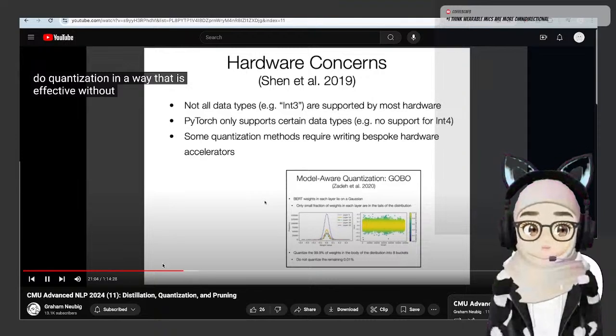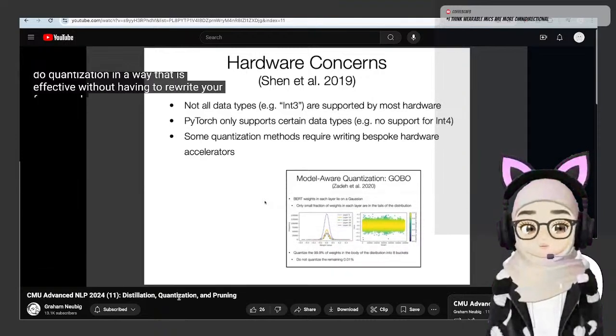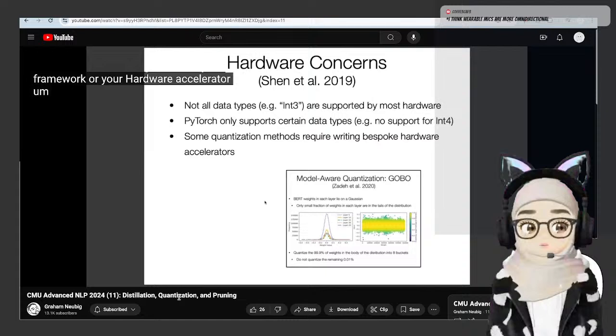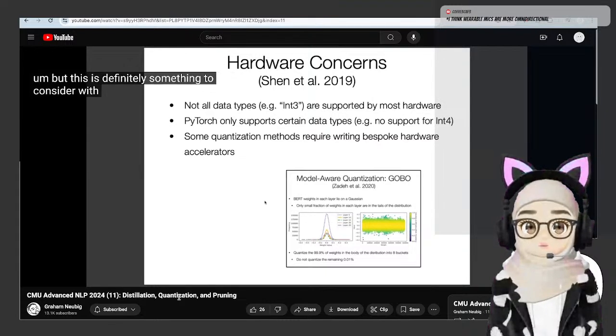So there are methods that I haven't shown here that do quantization in a way that is effective without having to rewrite your framework or your hardware accelerator. But this is definitely something to consider with quantization.